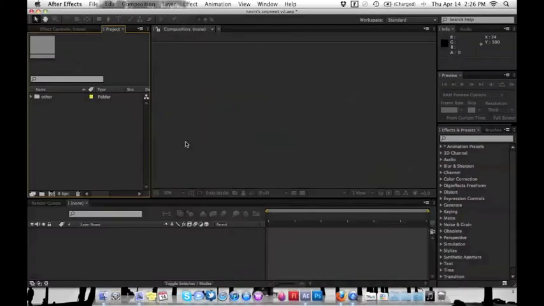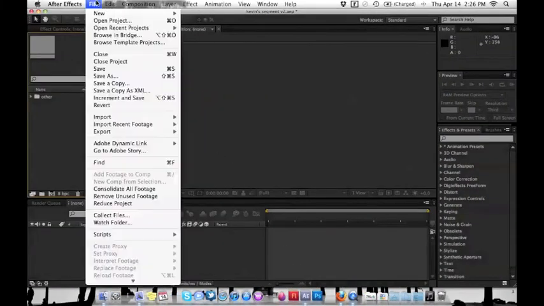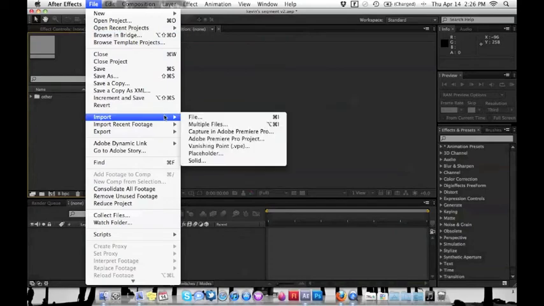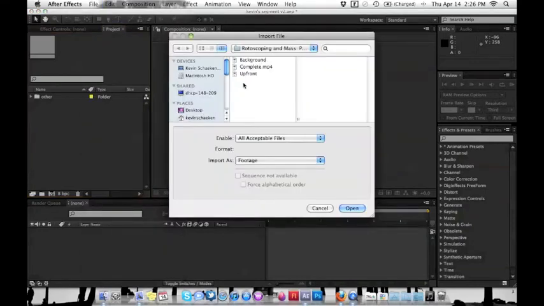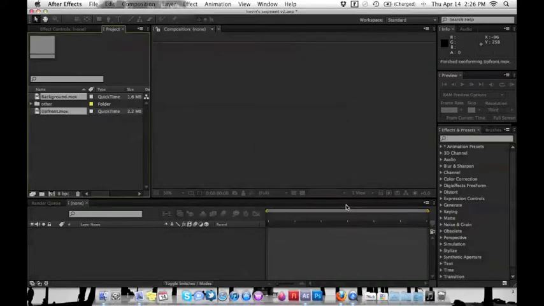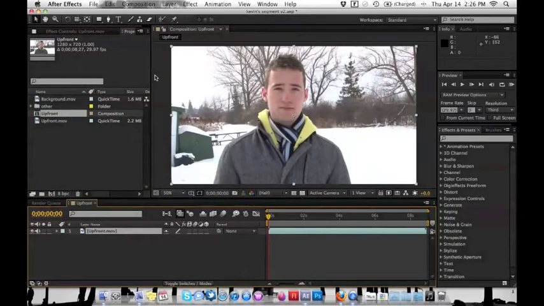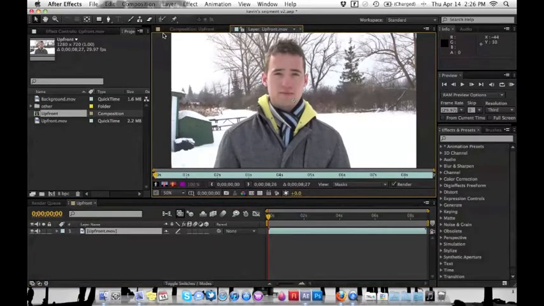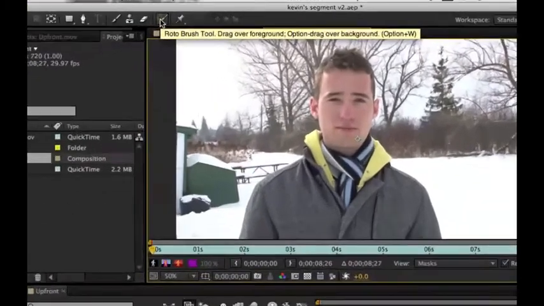So we open After Effects, go to File, Import, File, select the footage we want in the front, and then we also select the footage we want in the back. Press Open. Now bring the upfront to a new comp, and then we want to double click on it, and then click on the top. We want to click on Rotor Brush tool.